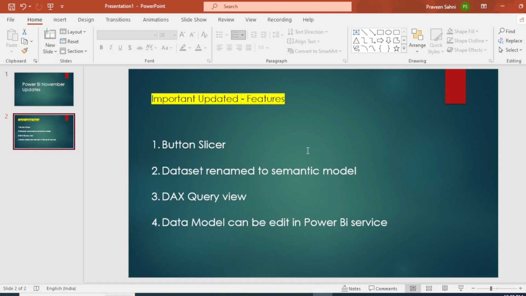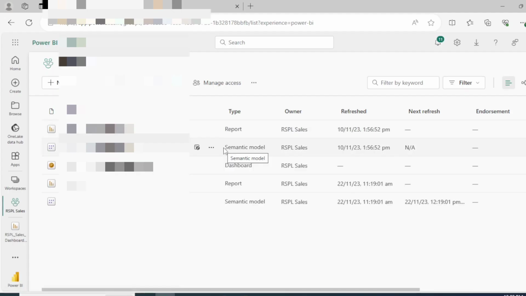So there are four important updates of Power BI here, which are basically features that can be very helpful in your day-to-day report development. The first one is button slicer. I will tell you practically also how these updates can be useful in your day-to-day development.